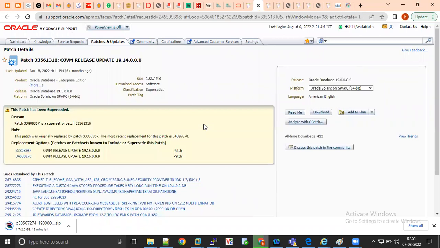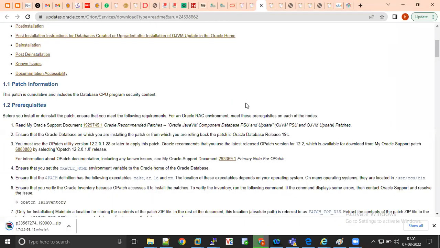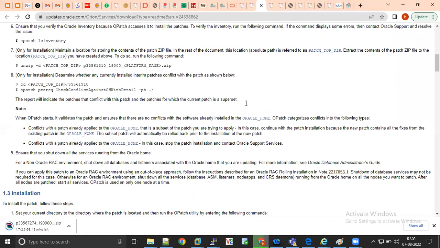What are the steps we have to perform for OJVM? We can see in this readme.txt. These are a little bit difficult to understand. You just need to follow accordingly what I'm showing.